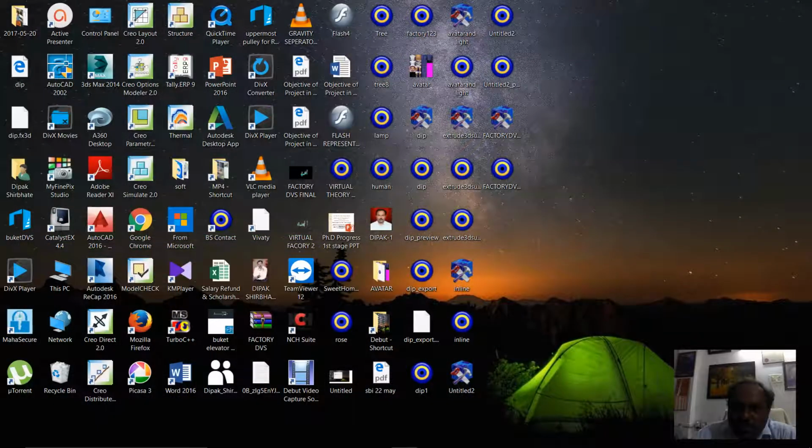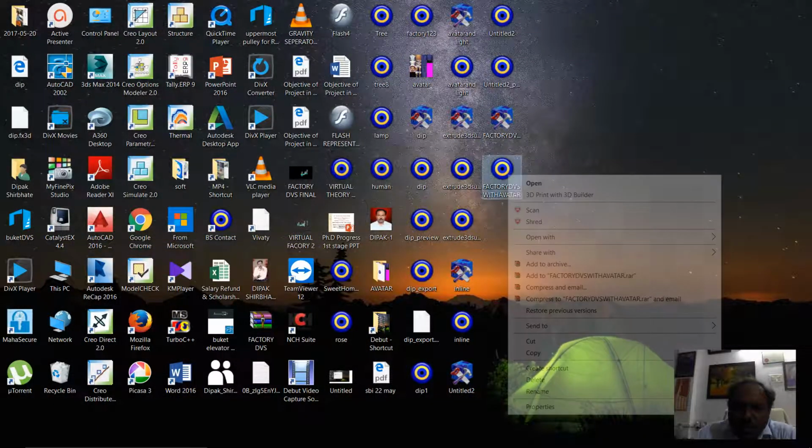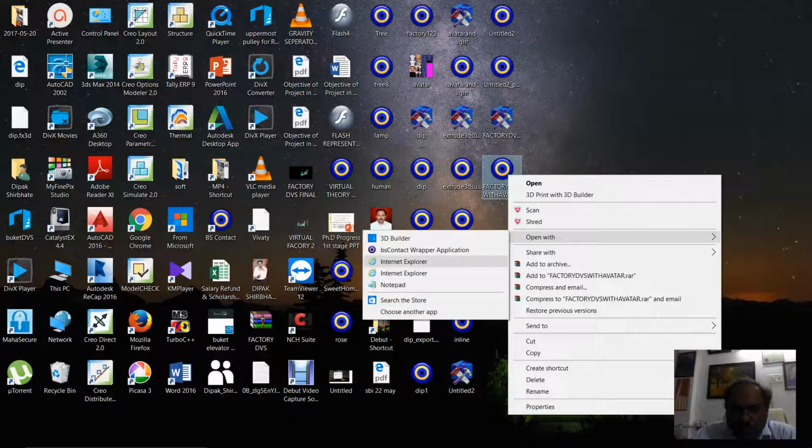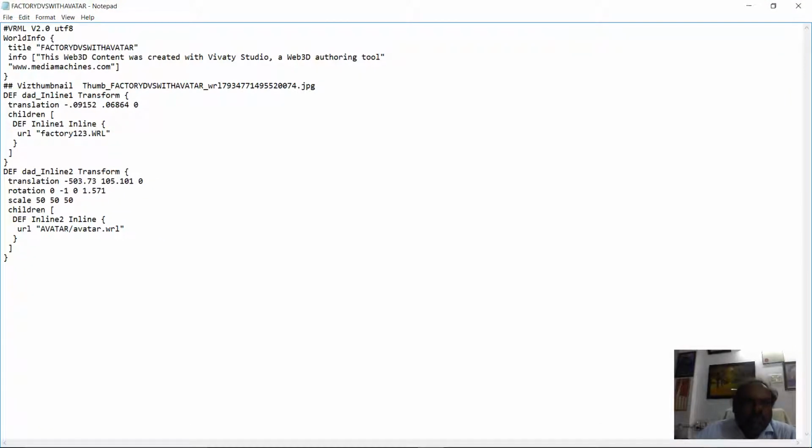Now we can close this. Now let us check the code. Open this with Notepad, and you can see the code is very simple. The VRML is version 2. World info is factory dvs with avatar, and contained by Vivaty Studio 3D web authoring tool, Media Machines. Now we have called the factory, and in the second definition we have called the avatar. That's all. Two things we have called.